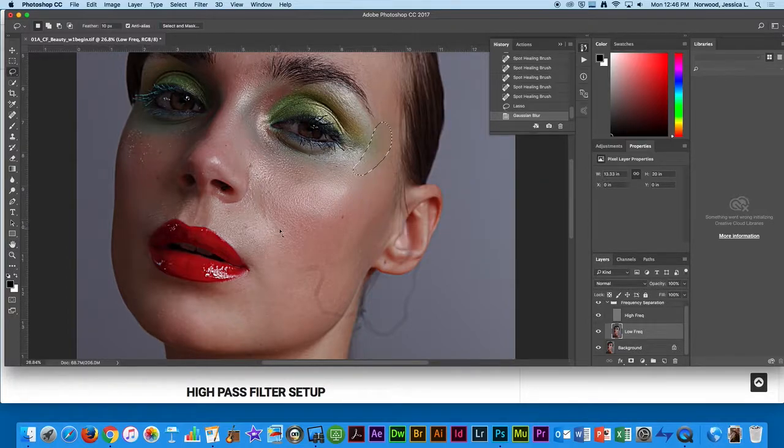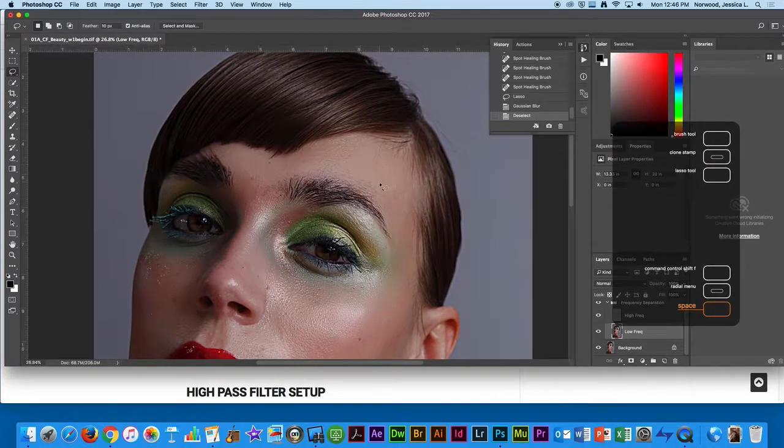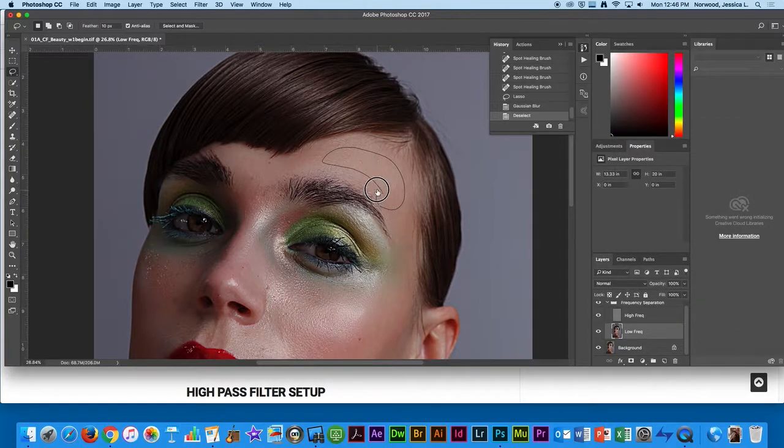There we go. Yeah, that 10 pixel seems to be a good feathering for the lasso tool. I think that works well. And when you're satisfied with how that looks, you can move onto the high frequency. Oops. Let's take out that chunk. You can move into the high frequency and start taking out things like blemishes.